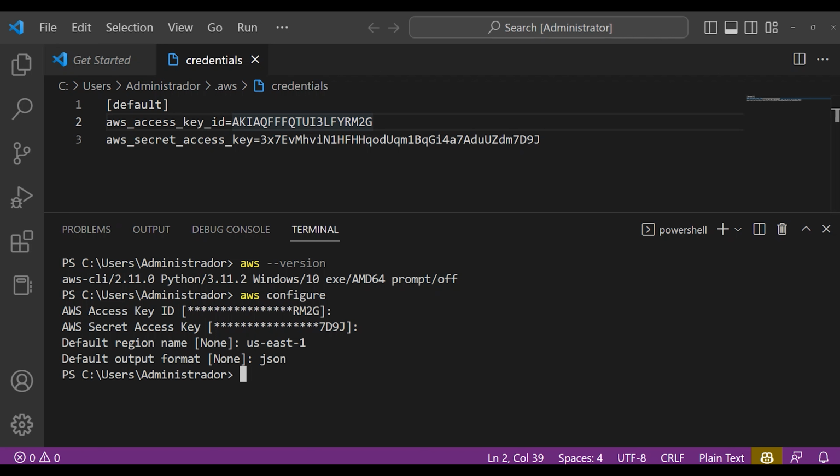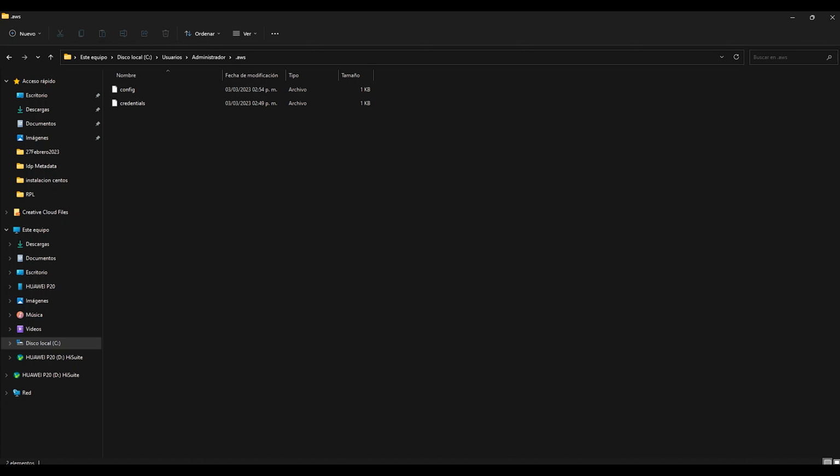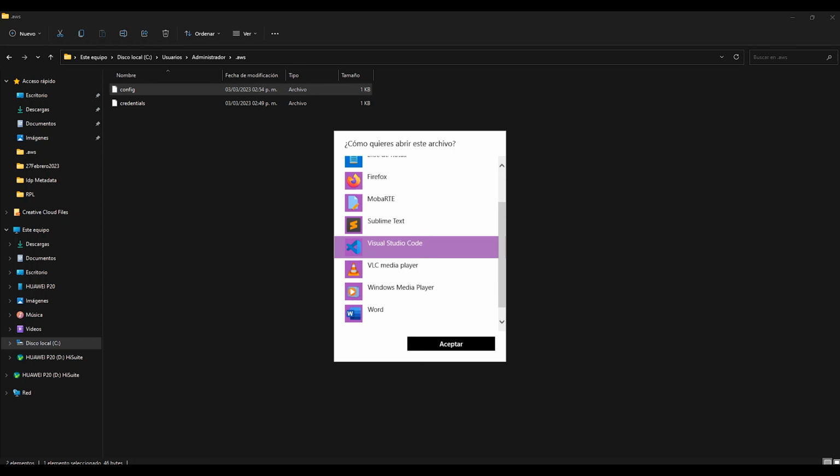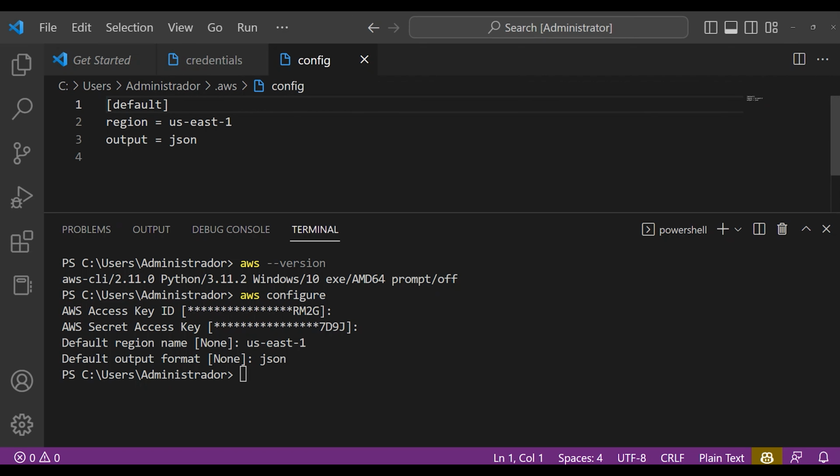JSON. So once we have this here, it's going to create a second file for all the settings that we have. This file is done automatically. It's the config file. So we're going to open it, and you will see that the region and the output is saved in there. So once we have this, we are ready to start working with the CLI.